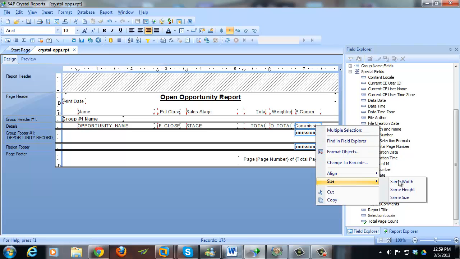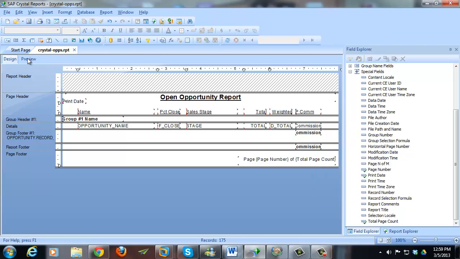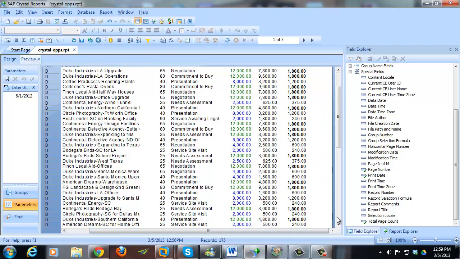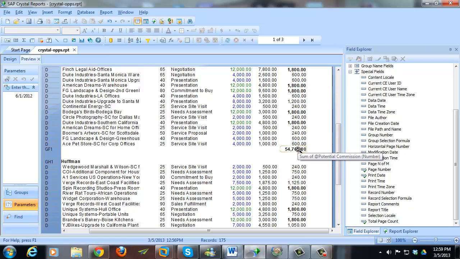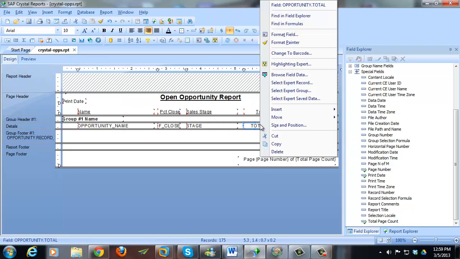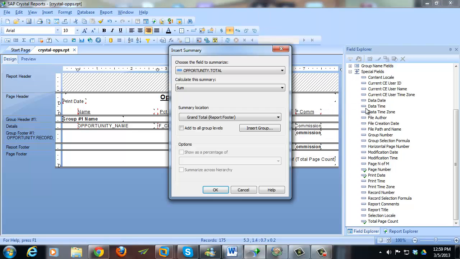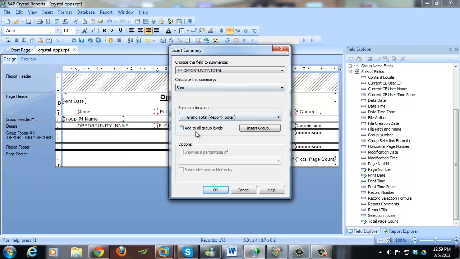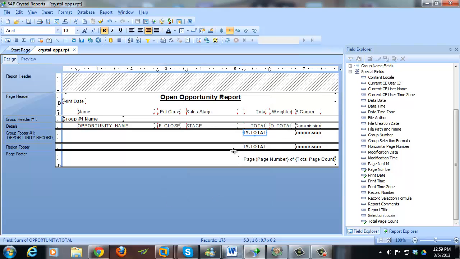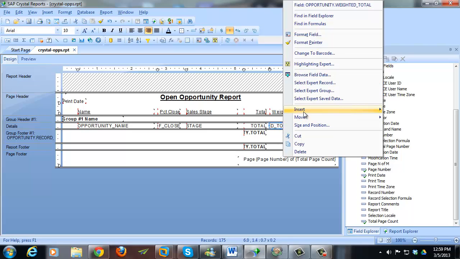Okay, size, same width. Let's try that again. Okay, it totals up the potential commission there for me. I want to do the same thing with my total, so I'm going to go insert summary. Okay, this could be an average instead, or whatever. The basic mathematics summary type calculations are there. This is going to be a sum, so I'm going to check that off. And I'm going to check off this one as well.